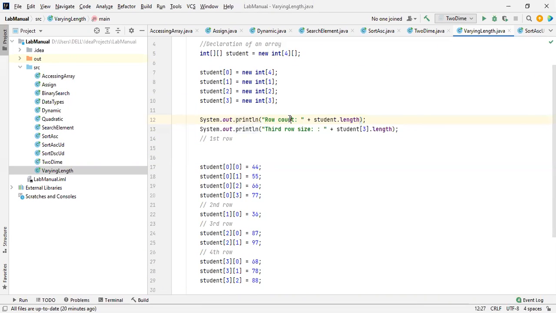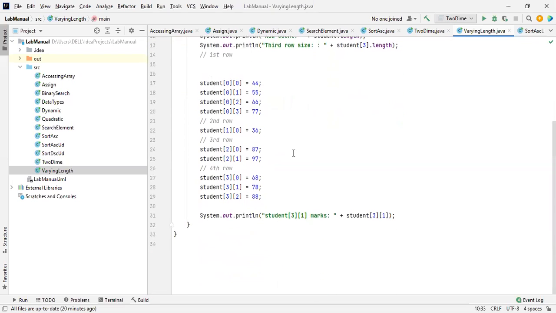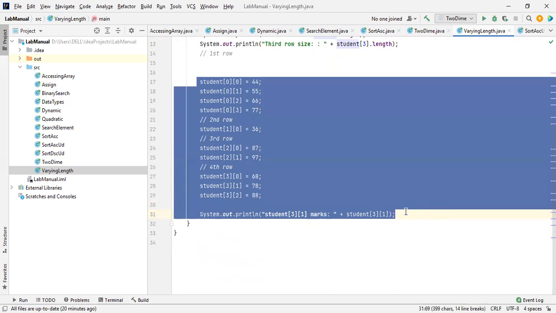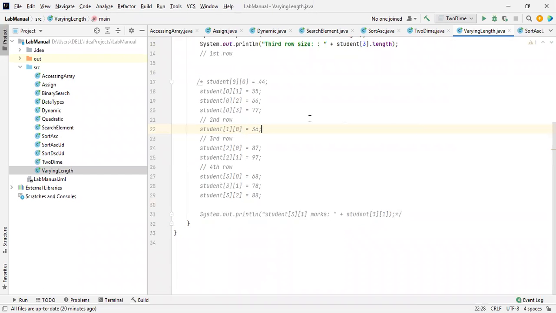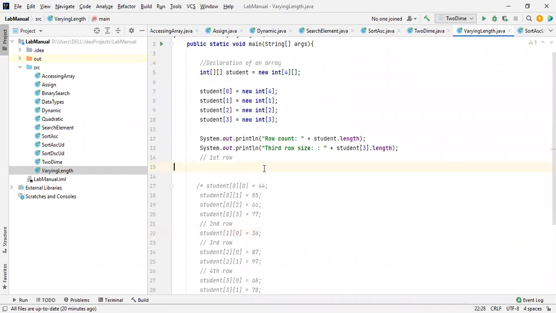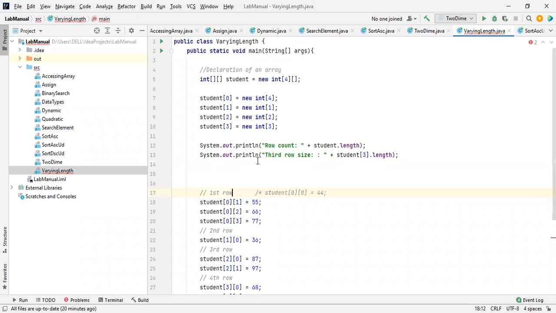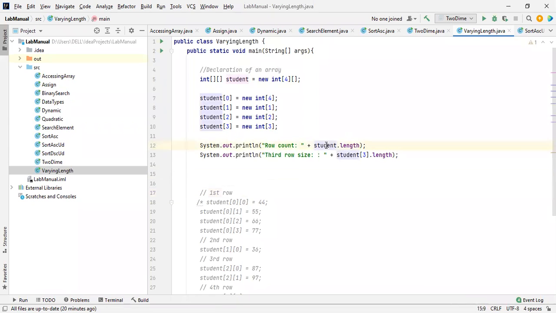See this, right now I'm checking the student length. Initially, I'm going to check the student length. Let us comment this, Control Shift and backslash. It gives a comment to the overall block. This is a keyword. Okay, sorry. See this, I'm going to check the row count by using student dot length. So now I'm going to check that. And now the third row size. Third row size in the sense, let me show you.